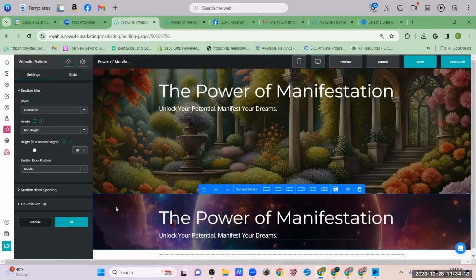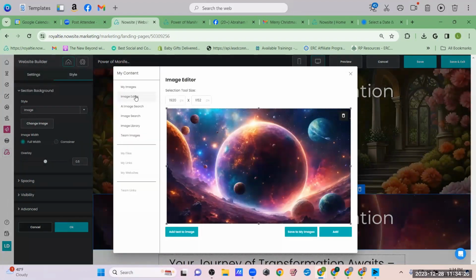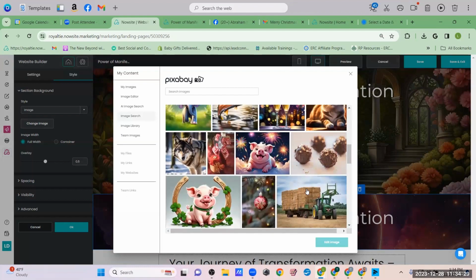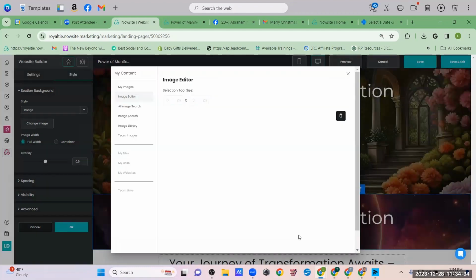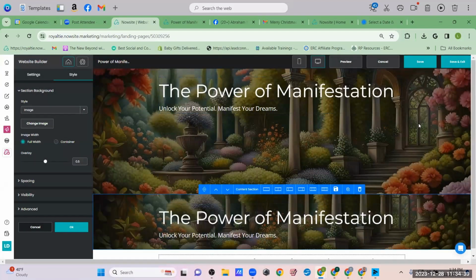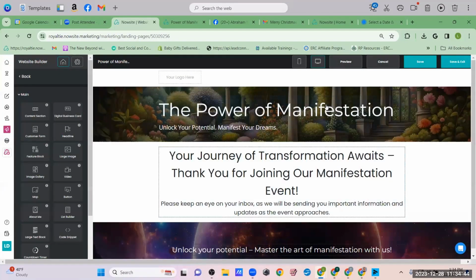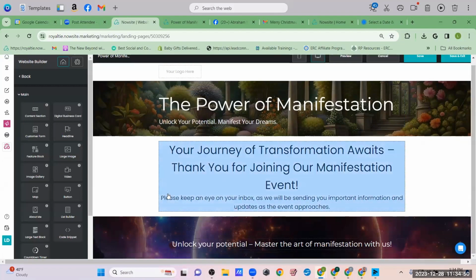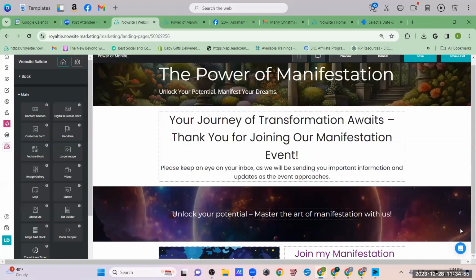Okay, now I'm going to take this container and go Style, Change Image, Image Search. I'm going to go back over here to my beautiful image that I love. Okay, now let's try it. Okay, that's better. See how that takes up less space? So I'm going to go ahead and trash this one. And now it shows a lot more of the follow-up text before you have to scroll down. Okay, that's what I wanted.